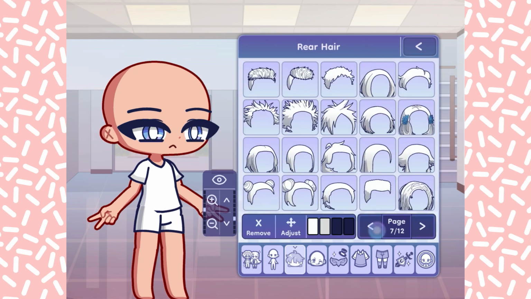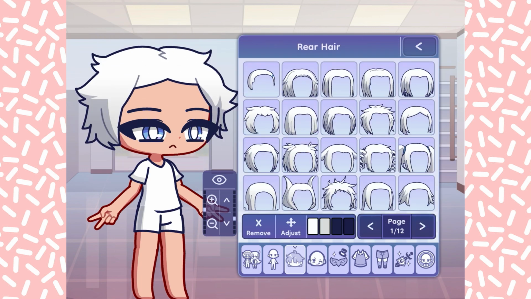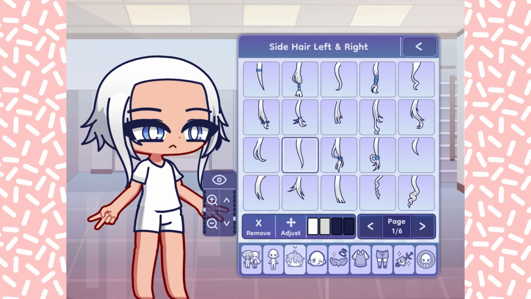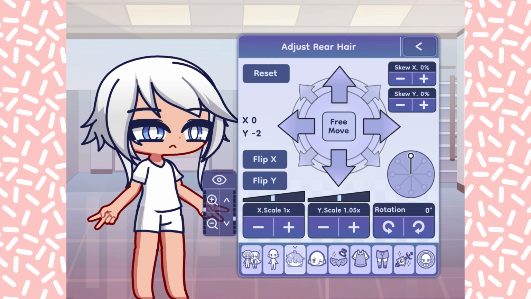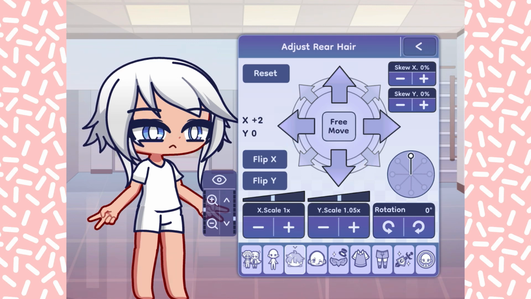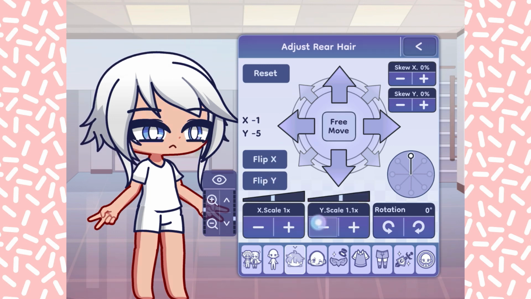Now we're at hair. There's lots of different hairs to choose from, but I normally like to go with a specific one. This one, right here. There's also side bangs and front bangs. Well, side hairs, right? And you can also adjust it. This goes up, down, side, to the corner, and left corner. These also flip it. It gets kind of crazy after this.